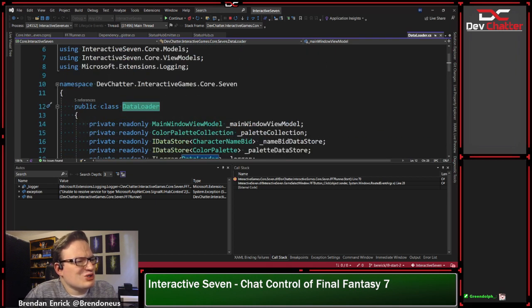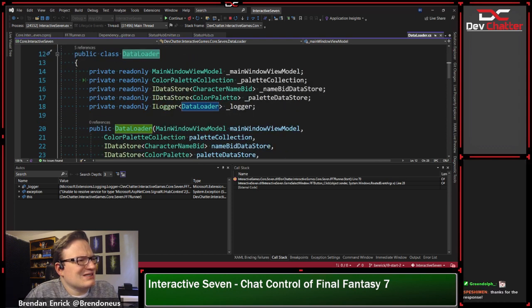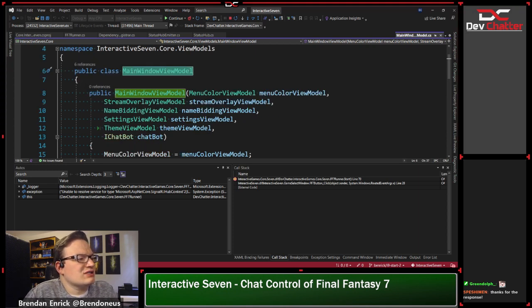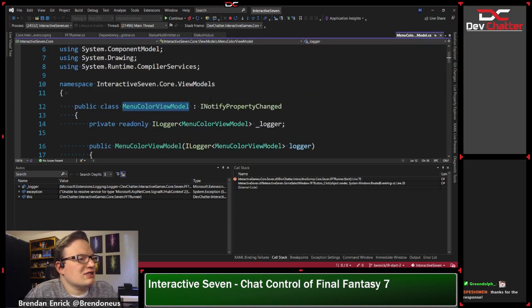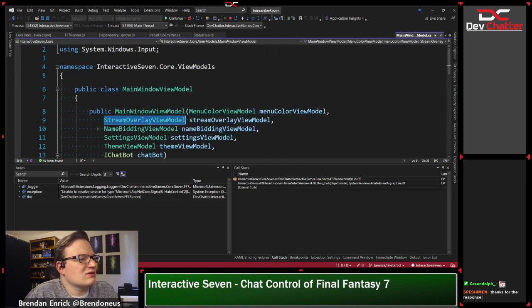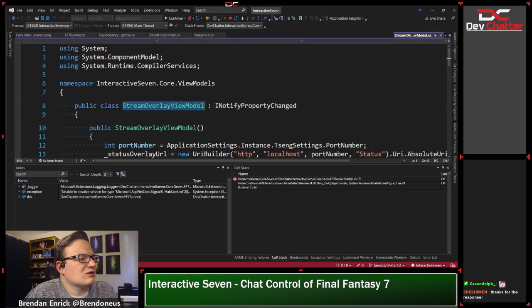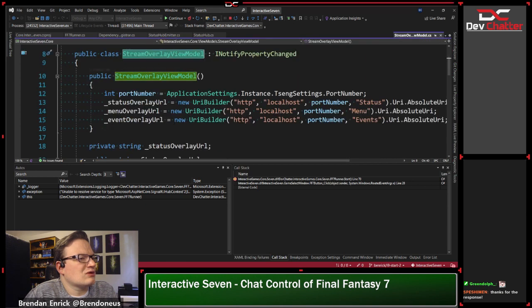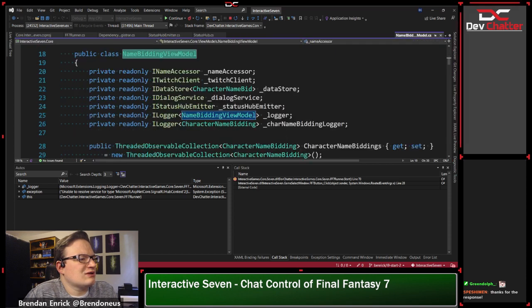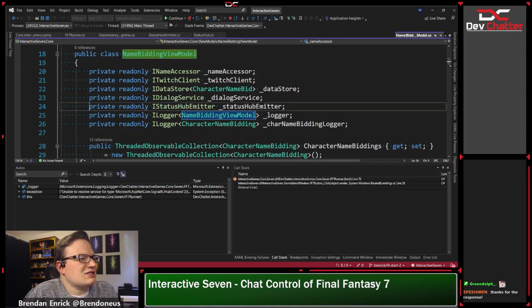It wasn't in there? I really thought it would be in the main... It's gotta be in here. Oh, I bet it's in one of these, maybe. So I was thinking it was in that, but maybe it's in one of these. It's not in that one. Nope, it's not in there. Here it is. Name bidding view model has it. The question is why?